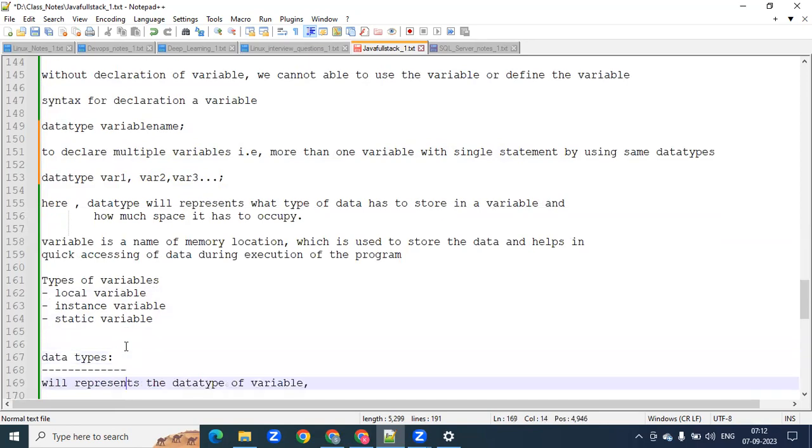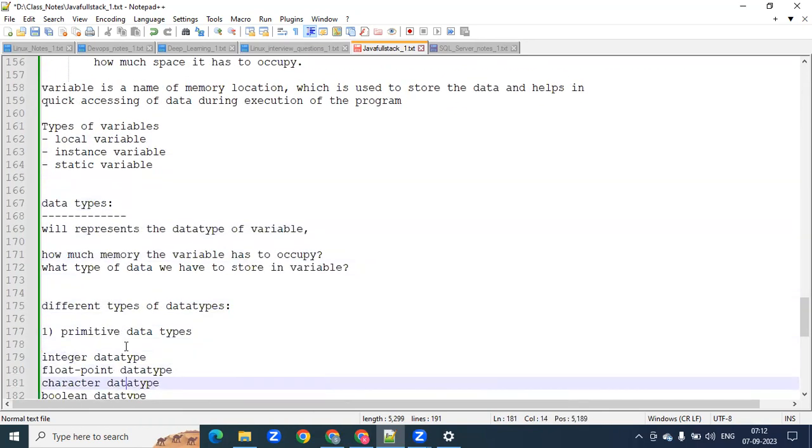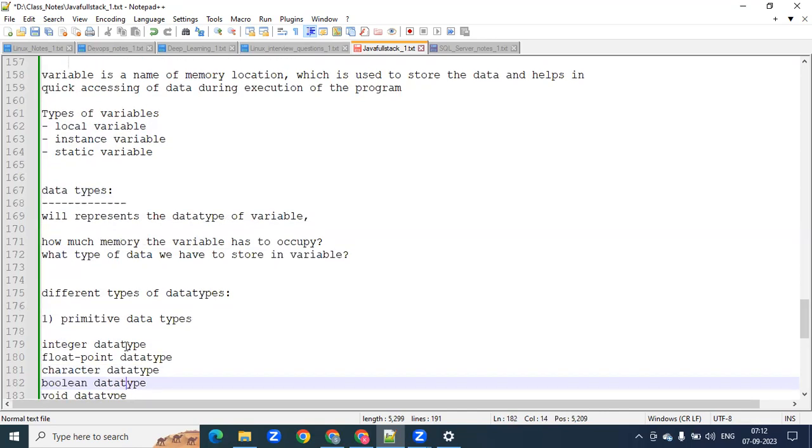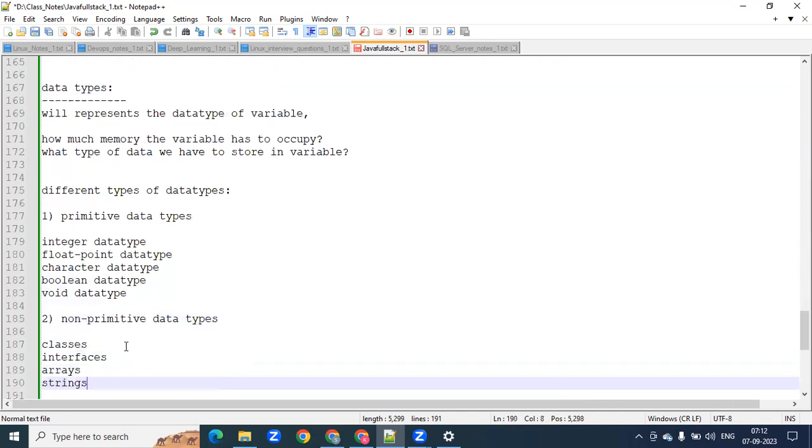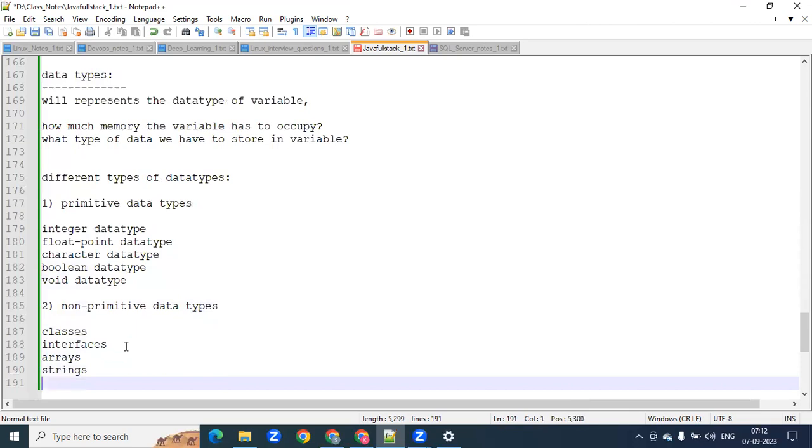The data type is most important for us in the declaration of a variable, which represents how much memory it is going to occupy and what type of data we have to store in a variable. Basically, the data types have been divided into two types. One is primitive data types, and the other one is non-primitive data types.